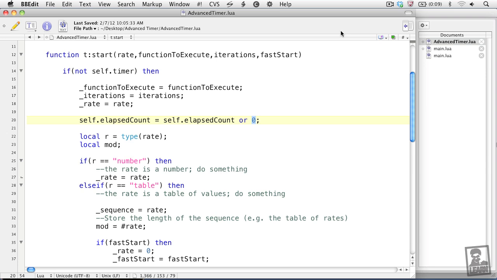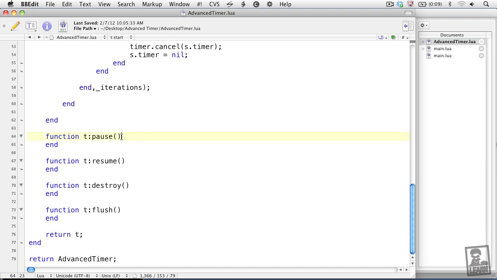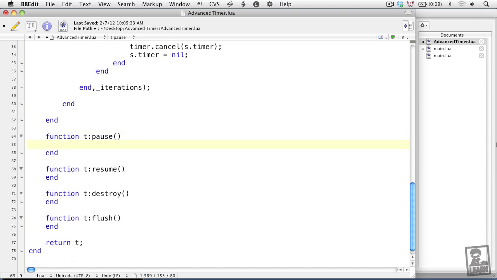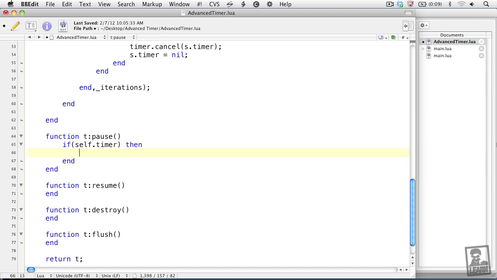Now is a good time to implement the pause method of the advanced timer. We'll head down to the pause method. Just after t:pause, we'll test to see that the timer actually exists. This will prevent us from calling the pause method if there's no timer. If self.timer, then end. When we pause the timer, we'll want to store the elapsed count. Self.elapsedCount equals self.count. Note that we have yet to create self.count. We'll do that in a minute.